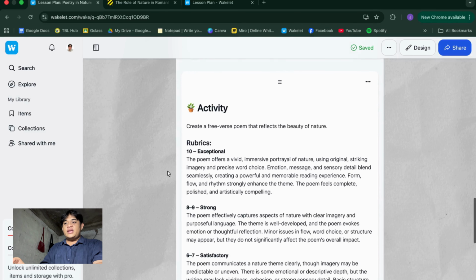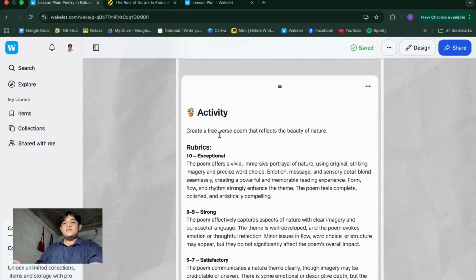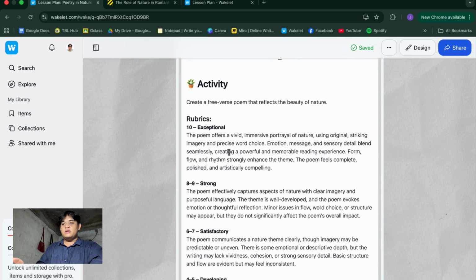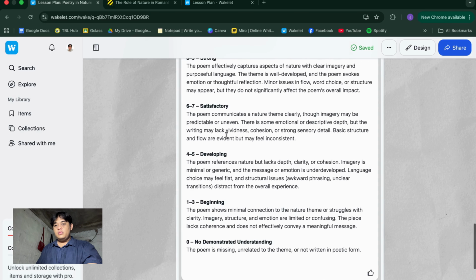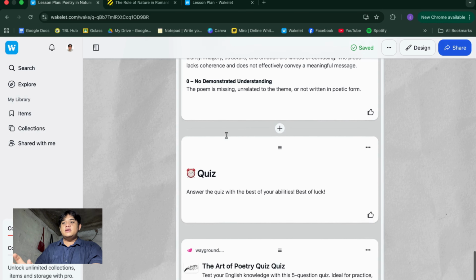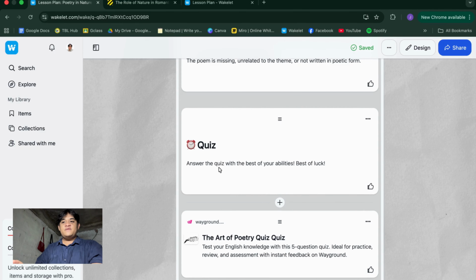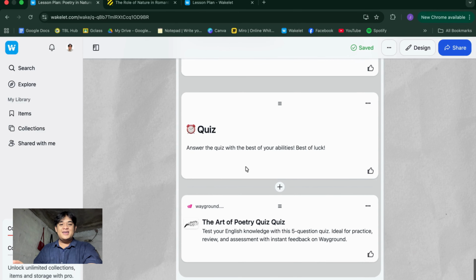activity. So, create a free verse poem that reflects the beauty of nature. And then you can also add your rubrics in this part. Okay, I have added mine. And then a quiz: answer the quiz with the best of your abilities. Best of luck. And so this is the quiz.